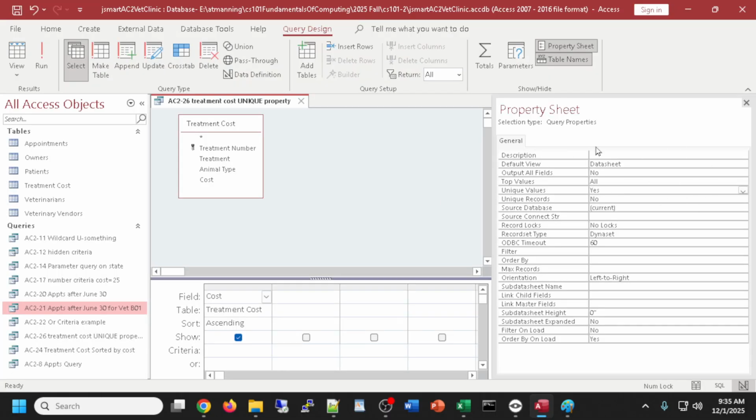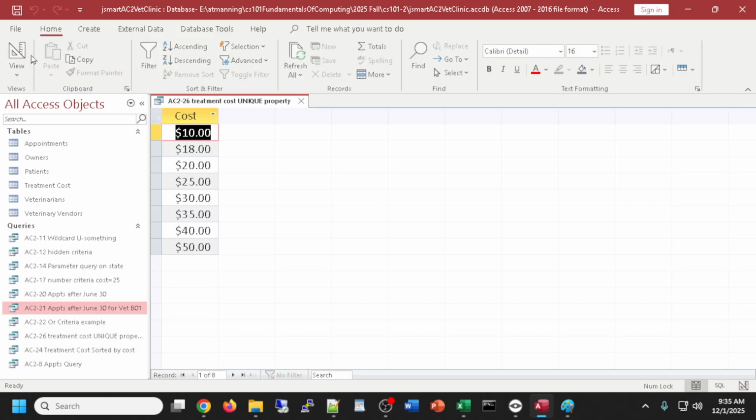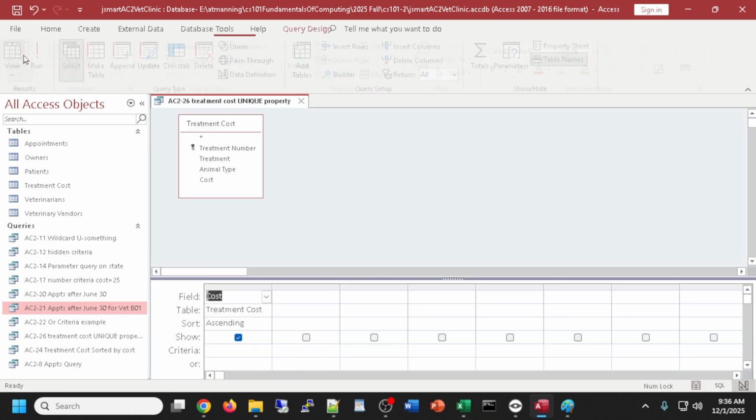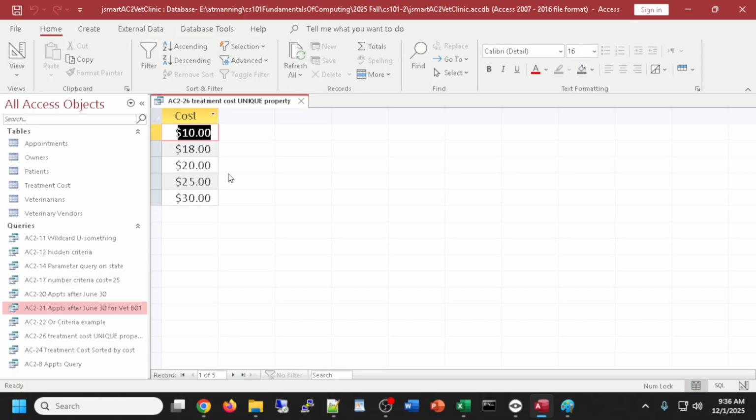And that has to do right there, that property sheet. Now they don't show you that if I only want to see like the first 3 values or the first 5, I can go to return here and I can say just show me the first 5. And I can click view, and now I only see the first 5 of the treatment costs.